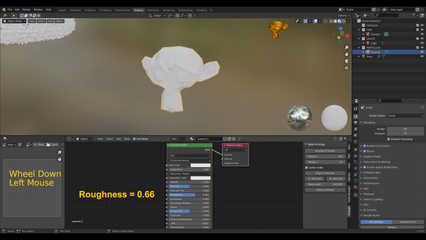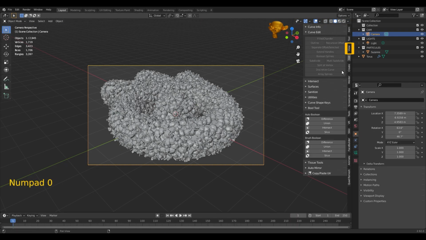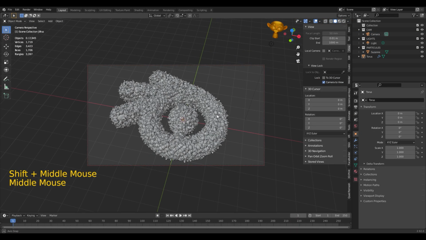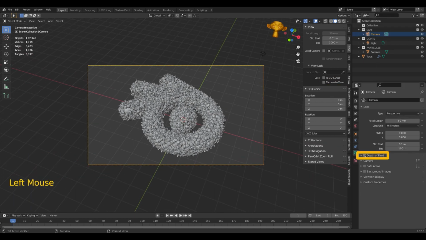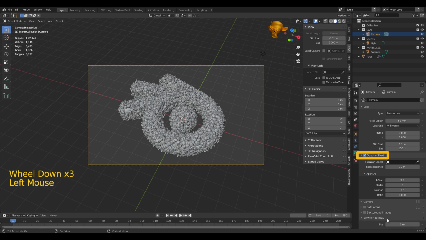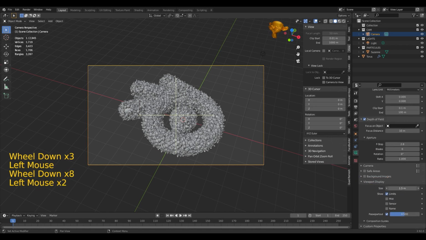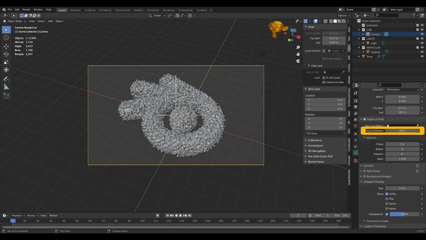Increase roughness. Select your camera, go to View. Enable camera to view. Choose your angle. Go to camera settings. Check depth of field. Go to viewport display, check limits, change the size, adjust the distance to the beginning of the ball.